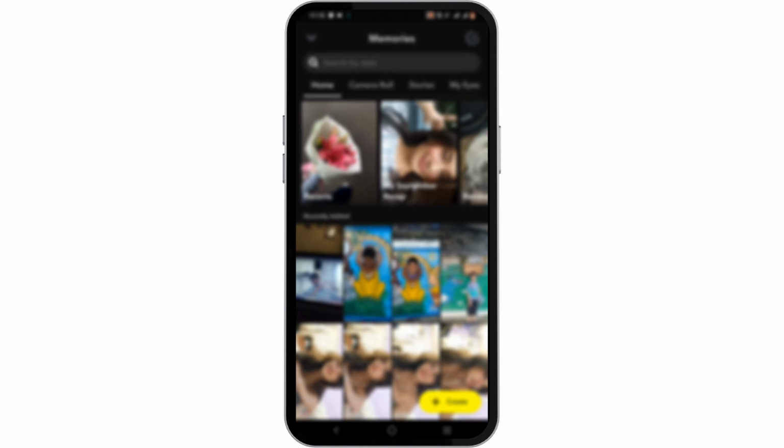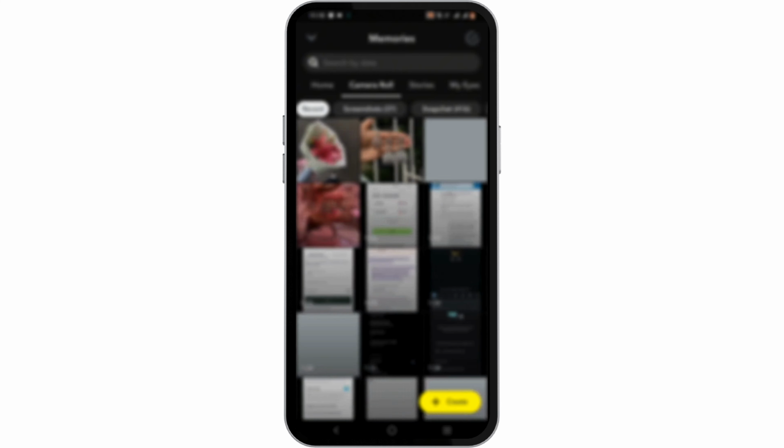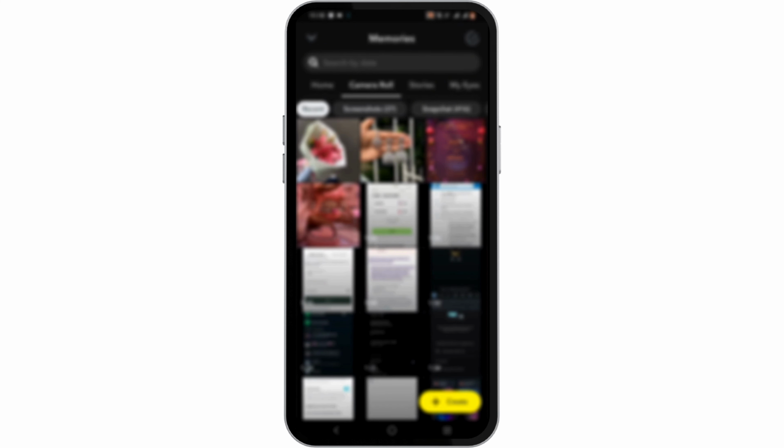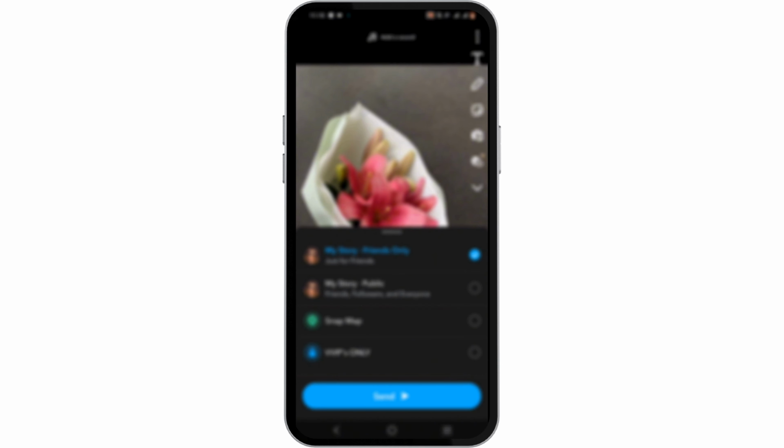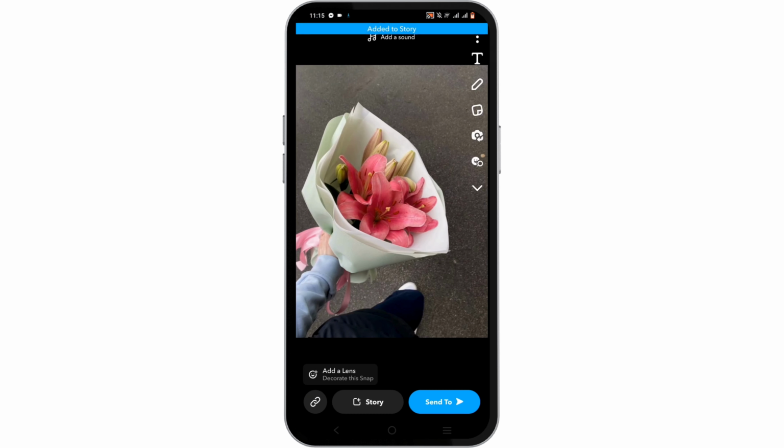Now to add a story, tap on the camera roll. Here you'll find every photo or media that is available in your gallery. Just select the picture that you wish to add as a story. At the bottom you will see the plus sign icon story. You need to click on it. From here, you can decide to post the story just to your friends or public. Then click on the send option.